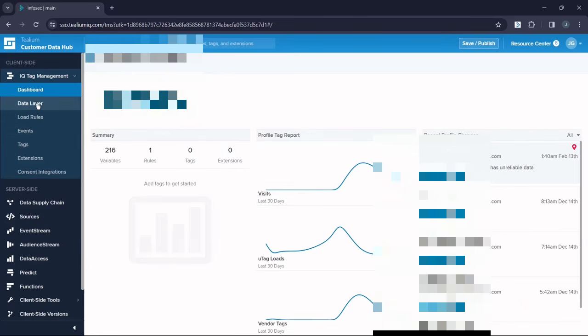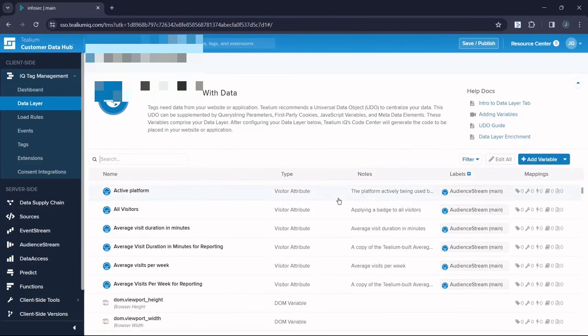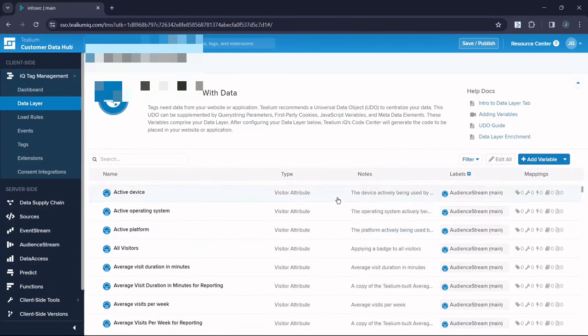Then we have data layer. So here you can add, configure, and manage the variables that serve as the foundation for your tag. The data layer helps ensure consistent and accurate data collection across different pages and events on your website or app. Tealium's data layer approach focuses on seamless data collection and preparation, enabling you to utilize it effectively for transmission to external platforms or management systems.